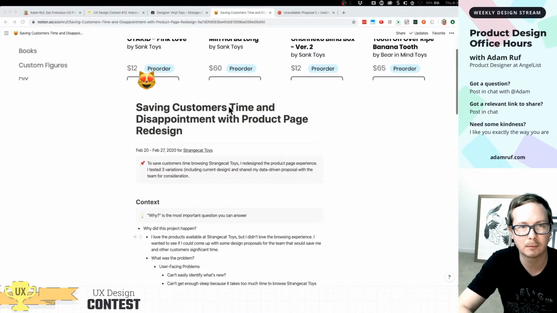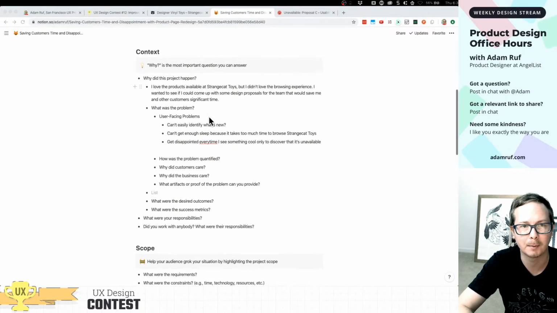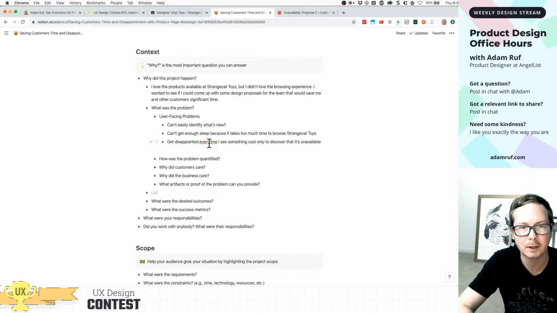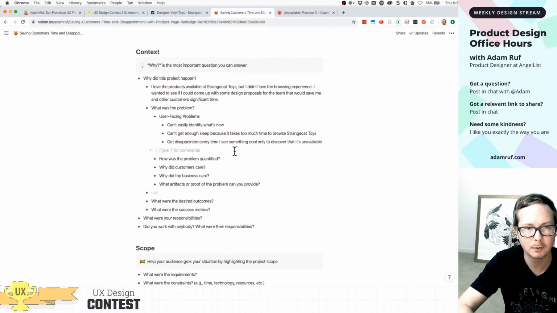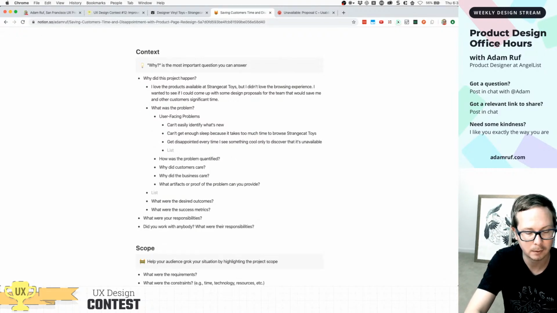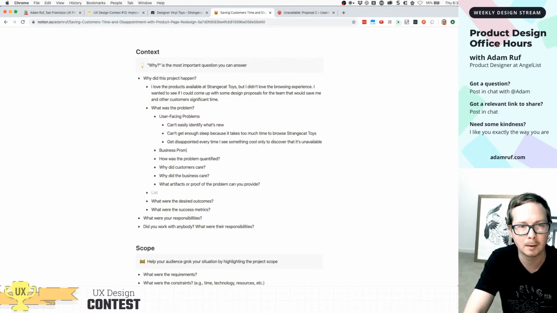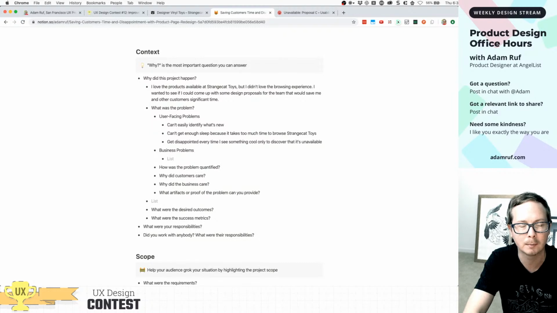So I just started, wrote the headline, got a TLDR. I'm into context now, talking about why this project happened. What was the problem? I identified some user-facing problems. And then I'm also going to be thinking about business problems, because we can potentially quantify or extract or elaborate some problems.